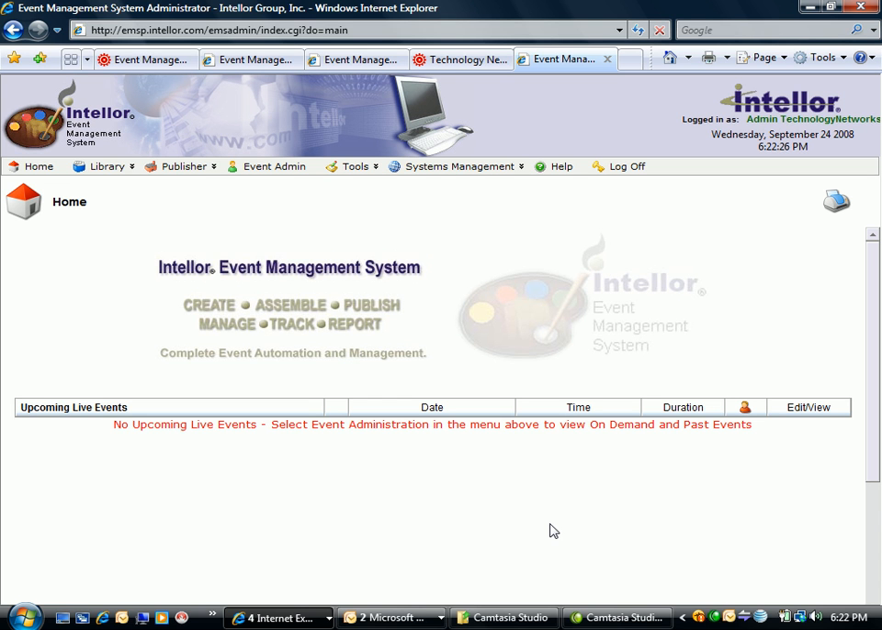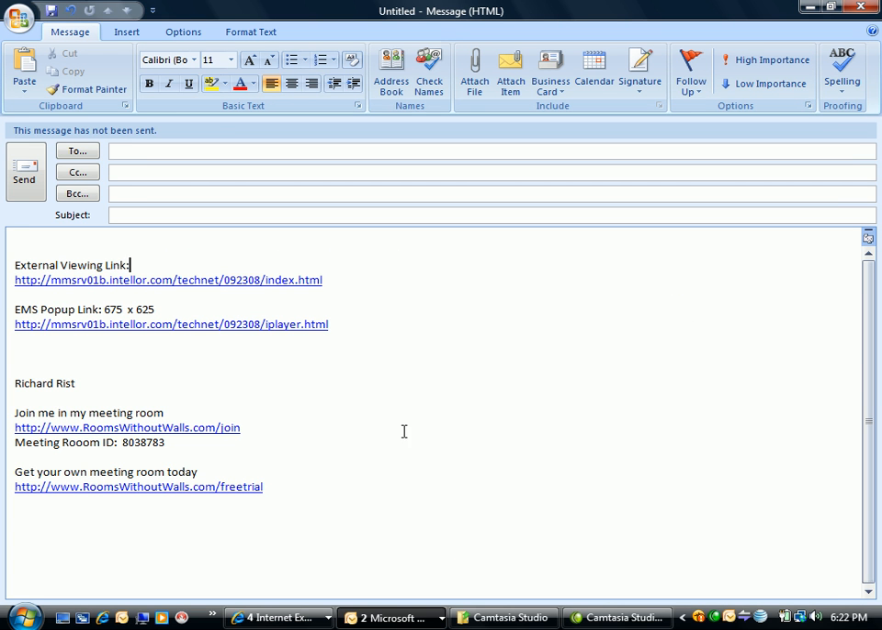Okay, in this session we're going to walk through the process of posting an archive to the EMS system after an event has been completed. Typically this process will start with receiving links from the engineer that has done the archive. And typically what you'll get is two sets of links.